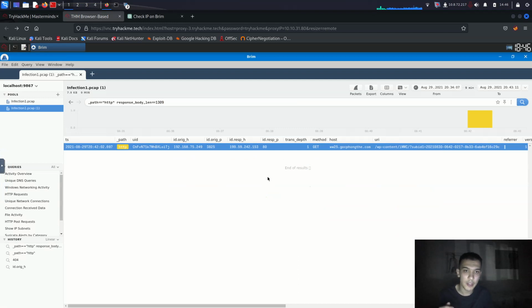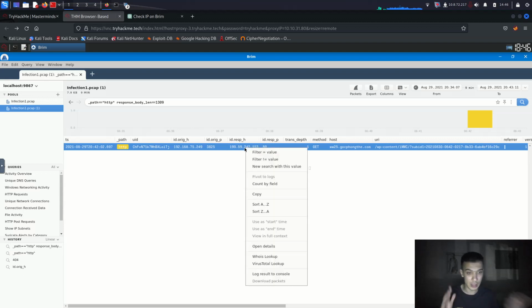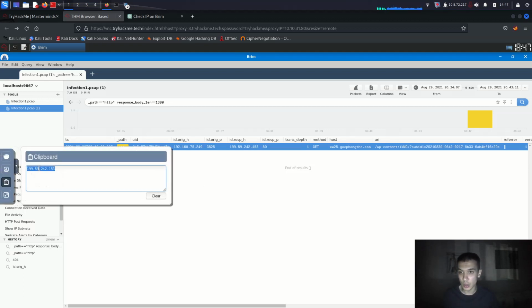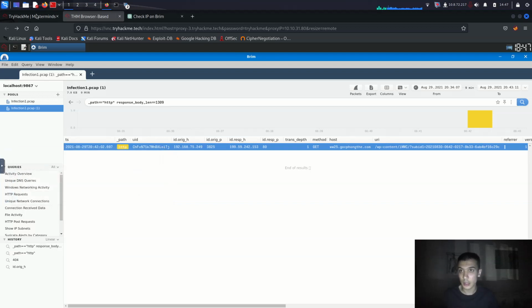Now we have to check the destination IP address. What does destination IP address mean? The ID orig_h is our victim IP address, and this one, the response host, is our destination IP address. So we just have to copy this for this question, this IP address. You don't need to select this one.